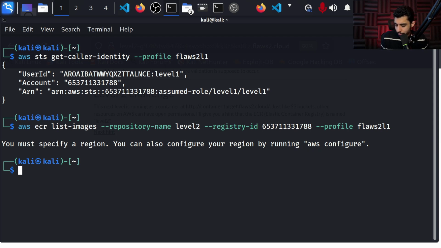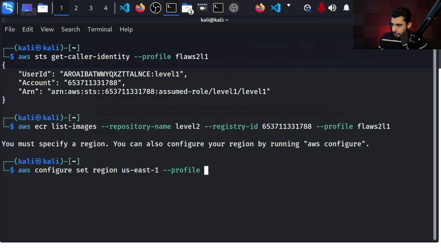So I'm going to specify a region. I'm going to do aws configure set region us-east-1 --profile flaws2.l1, for the same profile that we had created last time, right? So let's do that. Let's see if it works. Yes, it did it for us.